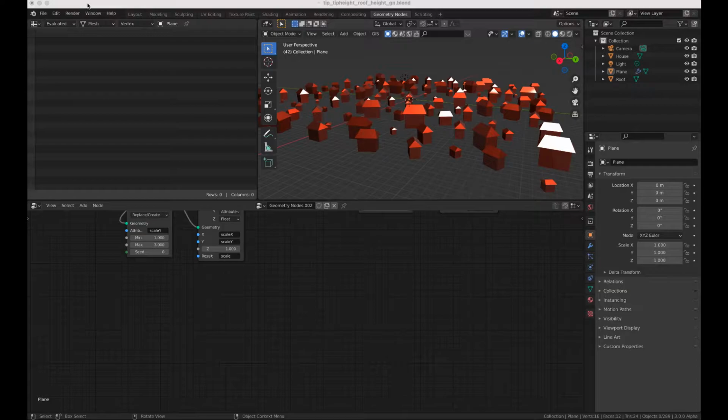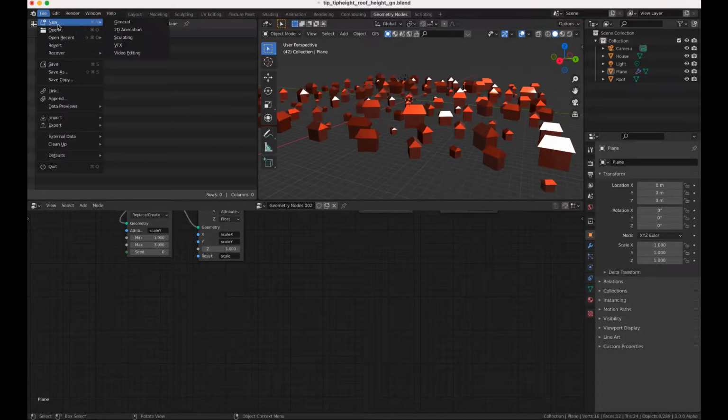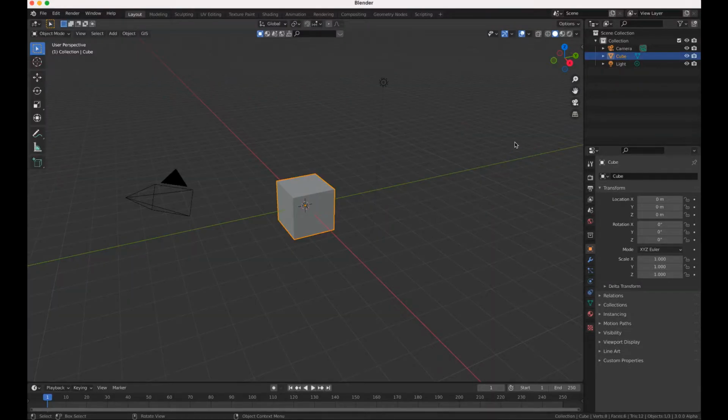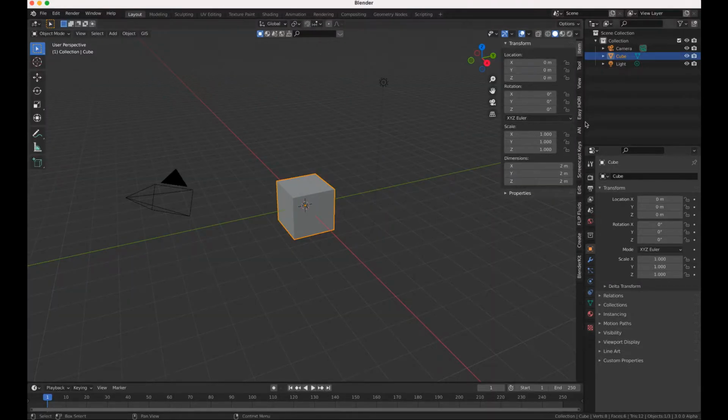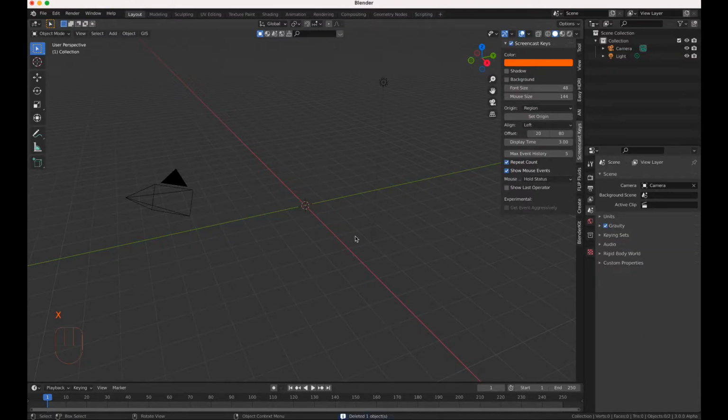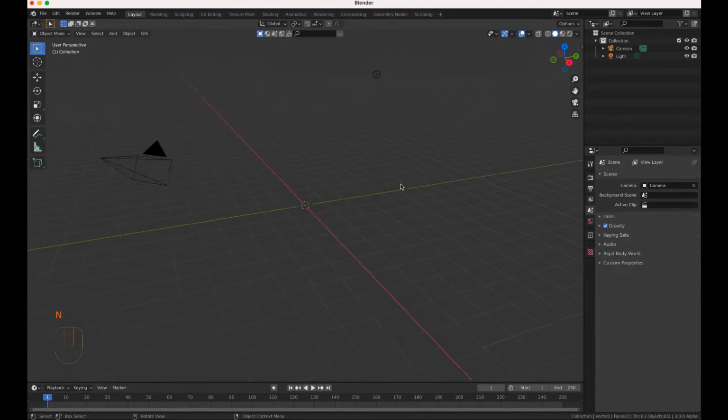So we start with a brand new file, new general, and of course I want to turn on my screencast keys so you can see what I'm typing here. And yeah, let's start it.